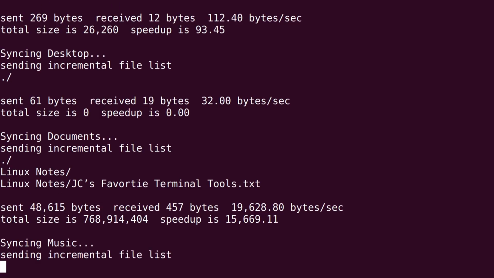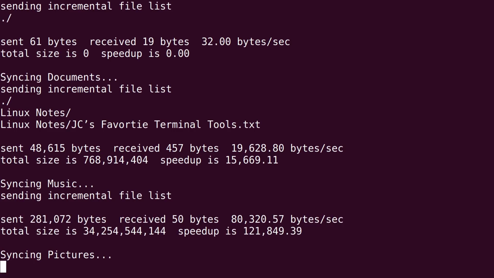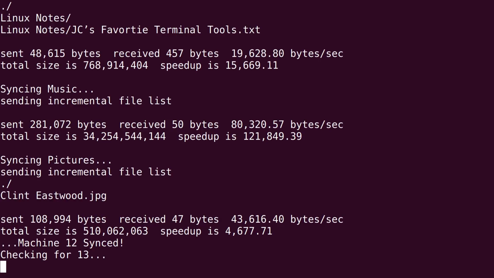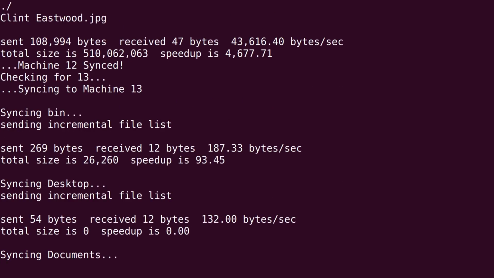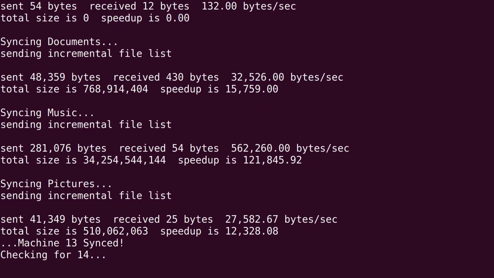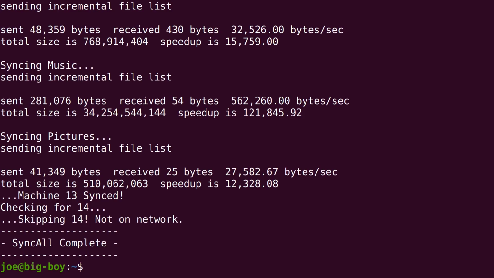So we're going to go ahead and sync up everything in those directories on 12, and then it's going to go look for 13, and it's going to do the same thing, and now it's going to look for machine 14, and 14 is not on the network right now, so it says no. So how is that doing that? Well, it is using ping to look for the machines, and if they are there, then it is going ahead with rsync commands to make sure that all the data gets synced up. So that's how that works.